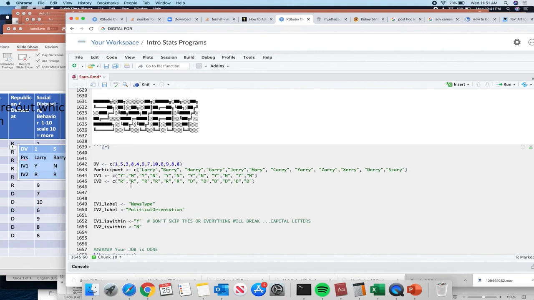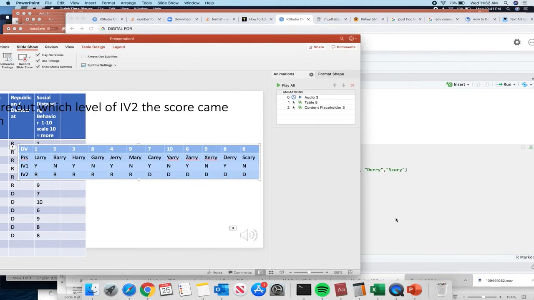Okay, then I'm down here. I got my independent variable R. Do I got 12 of them? 1 through 12. Yes, I do. R, all my D's the same. 1, 2, 3, 4, 5, 6. Good. 1, 2, 3, 4, 5, 6. Good. That matches my data over here.